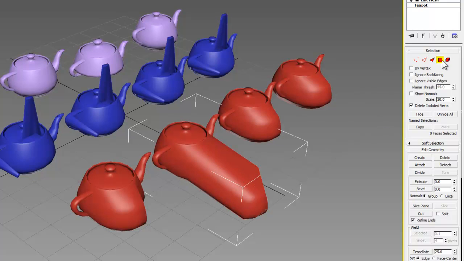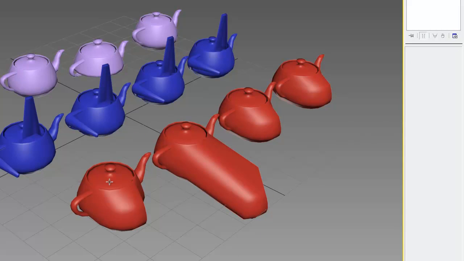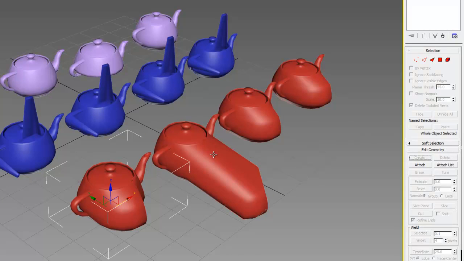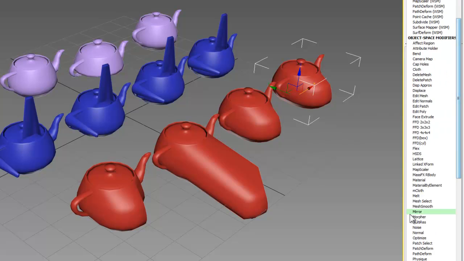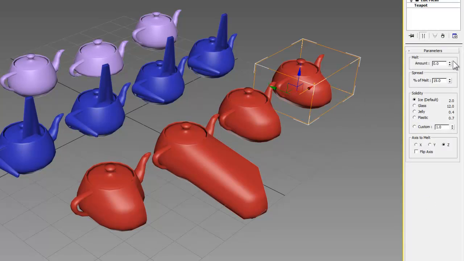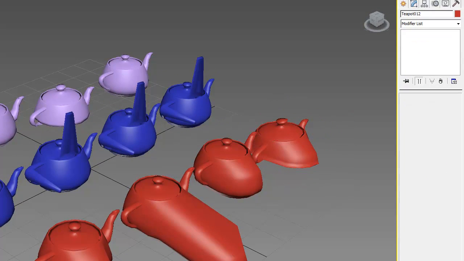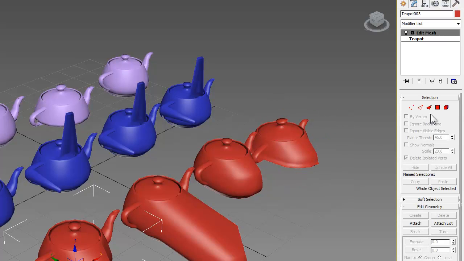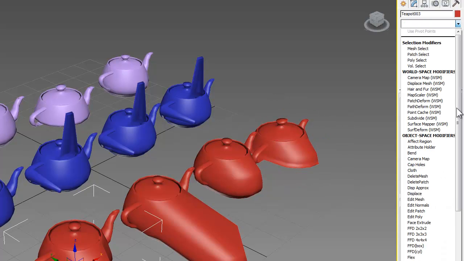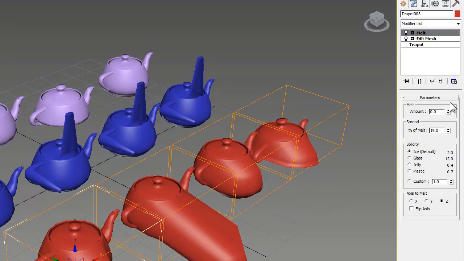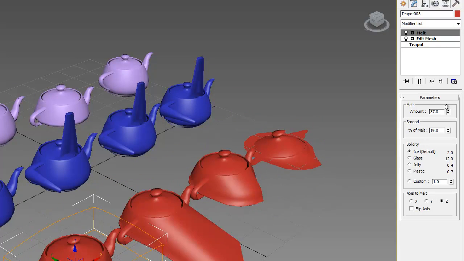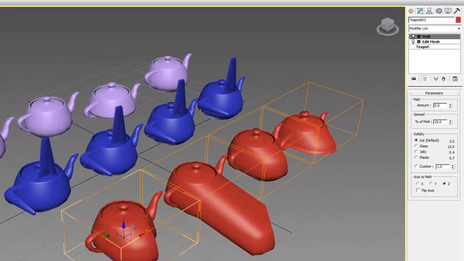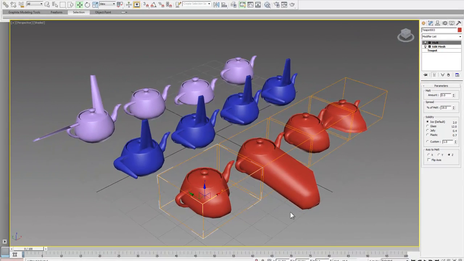So what's happening is that all these teapots are linked to this original master teapot, but they can take on qualities of their own as well. I'll melt this one, for instance, and you can see it does not affect the others. However, if I grab this original one and I apply another modifier to it, for instance, melt, all the other items will melt. So this is a master teapot that the others are mimicking.